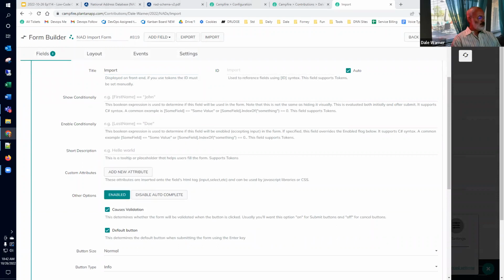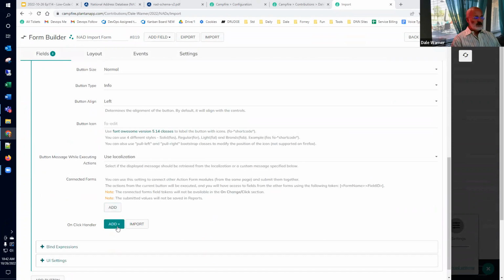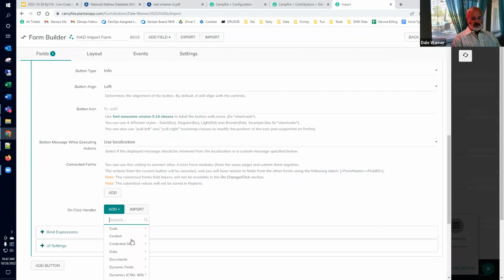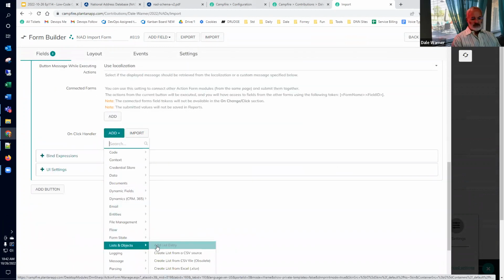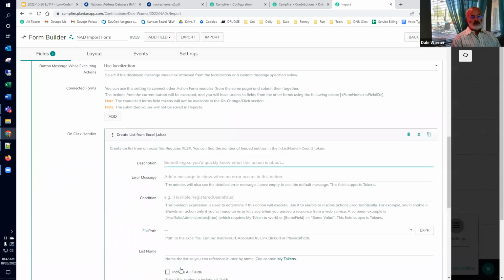And what is it going to do? The action that we want this to take is to create a list, part of our list and objects. We want to create a list from an Excel document. So when you create a list, this gives you something that you can iterate through. You can step through it and process each record individually.